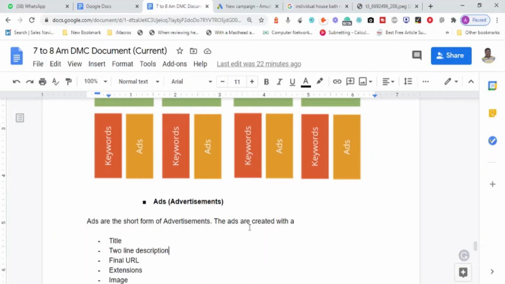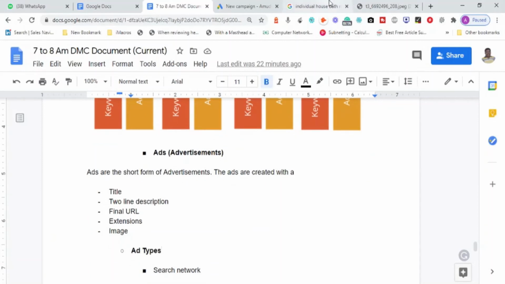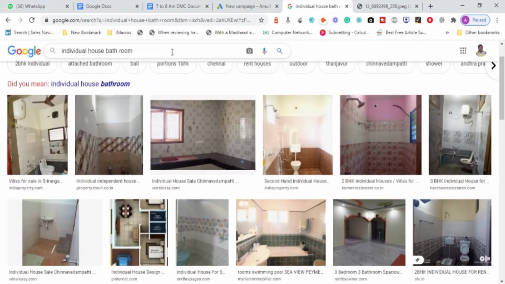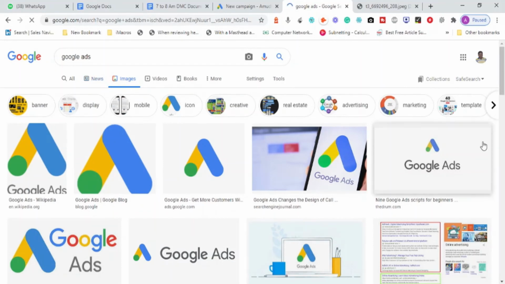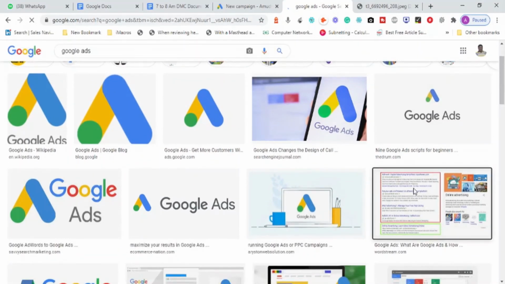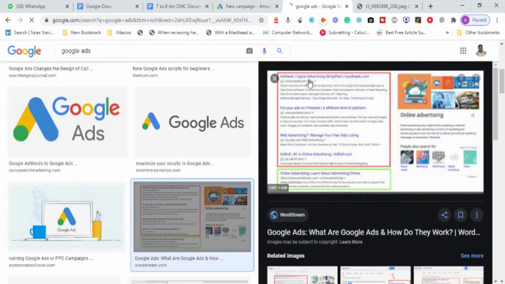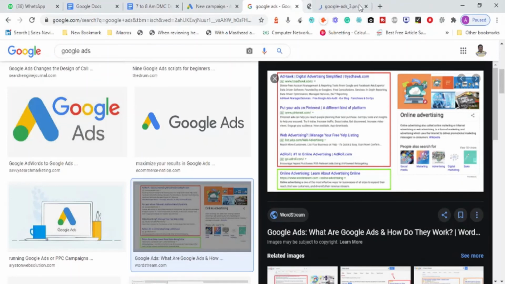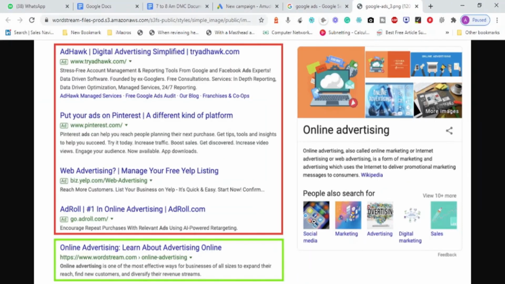Ads are created with the elements given below. The ads are created with a title. An advertisement will have a title. For example, Google Ads. Let me try with the images. When I search for Google Ads like this, this is one example of an advertisement. There are 1, 2, 3, 4. Now, if I look into each and every advertisement in this image, there is something called Ad Hoc, digital advertising simplified, try adhoc.com. This is the title.